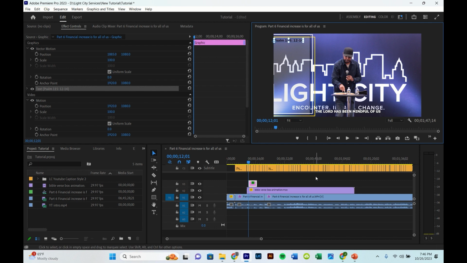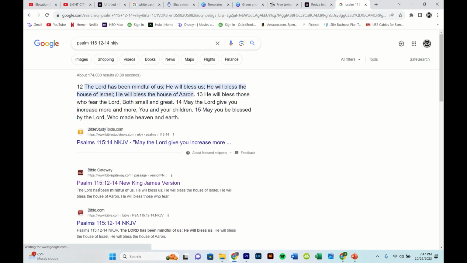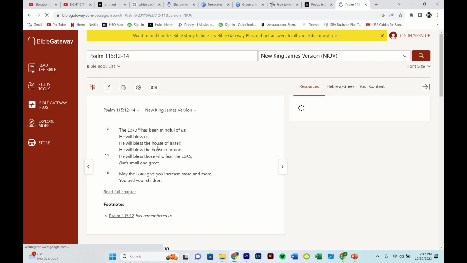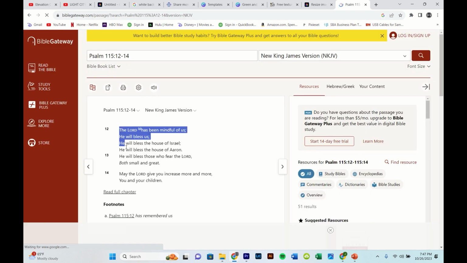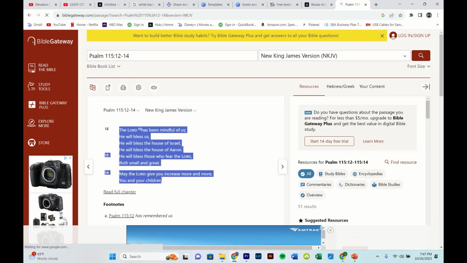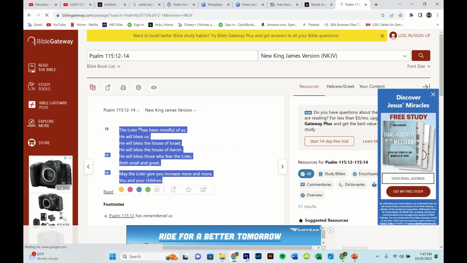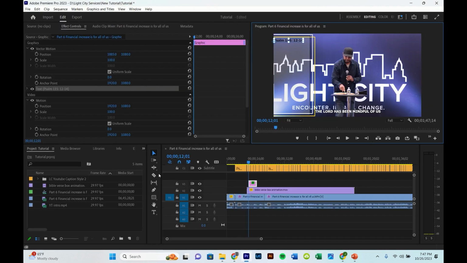And now we're actually just going to go online, find the verse, copy and paste it, and bring it into here. All right, so my go-to is Bible Gateway, and make sure that it's the New King James Version because that's the one that Pastor Bruce uses. So let's open it up here and just take verses 12 to 14. Copy it. Go back into here. Let's open a new text box right below and let's paste it.